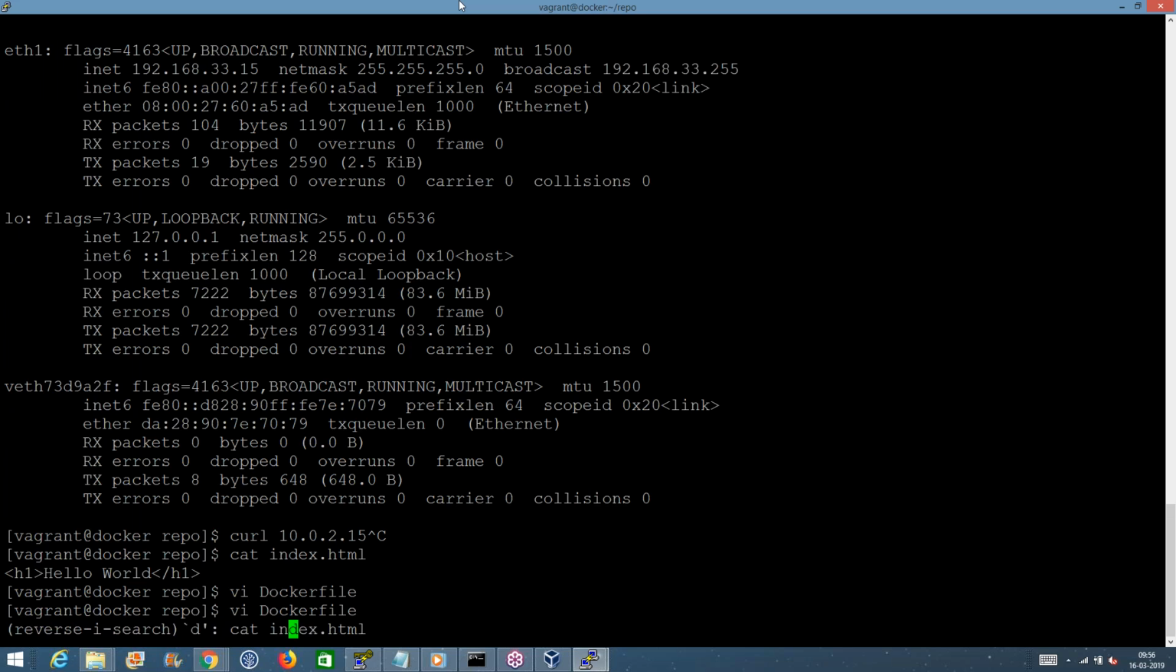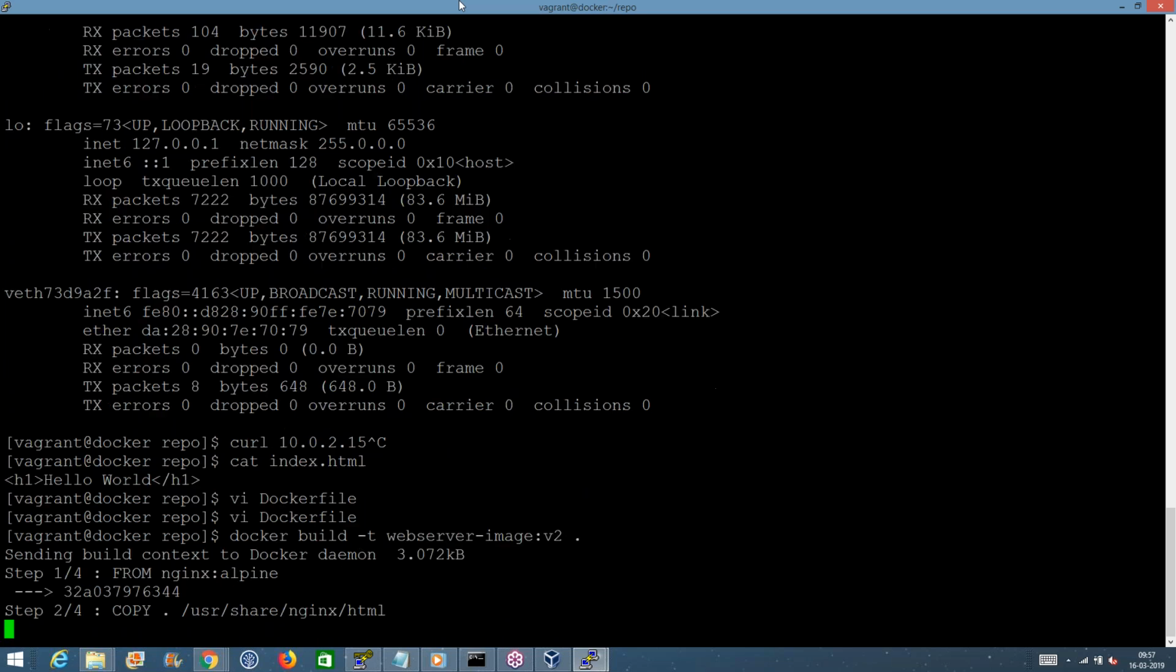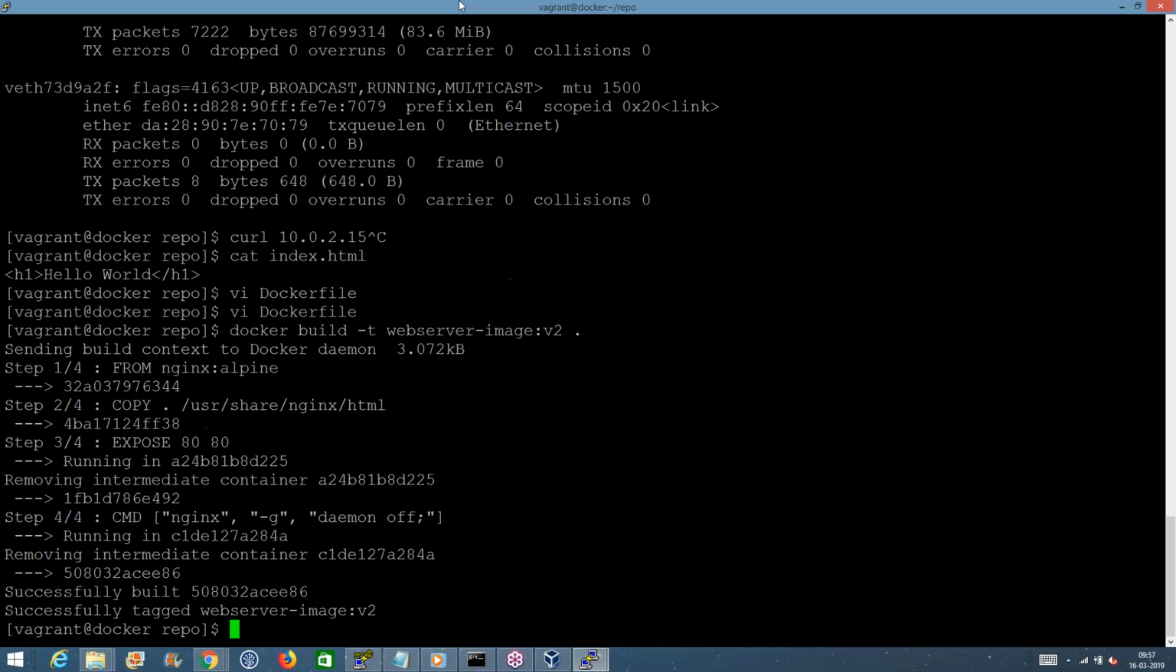And then we can again run the docker build command, and this time we can name it web server image v2. Okay, so it's exposing the port, and it has also created the v2 version of our image.